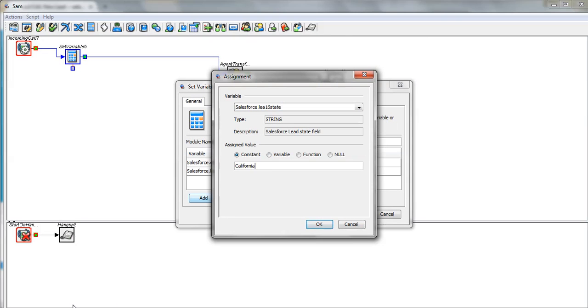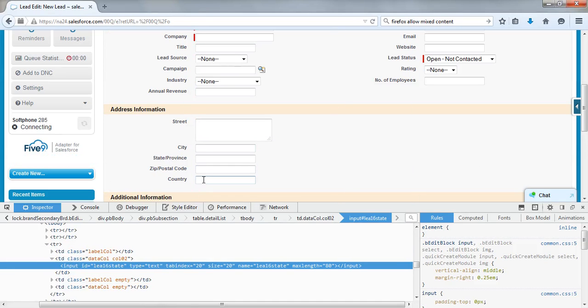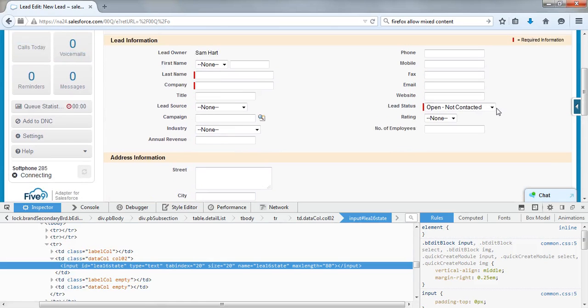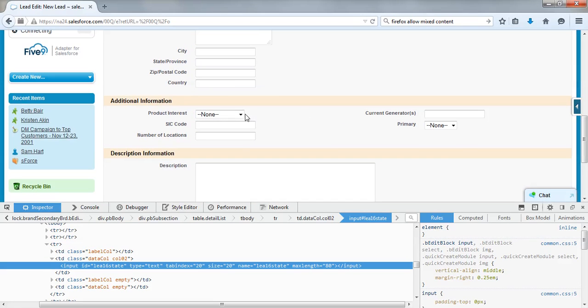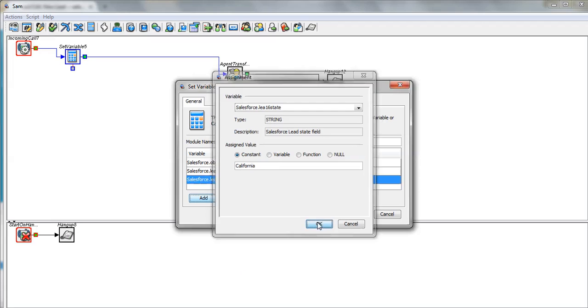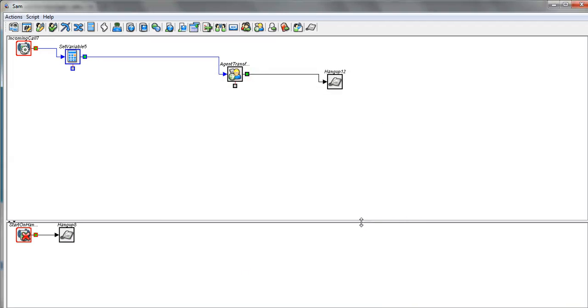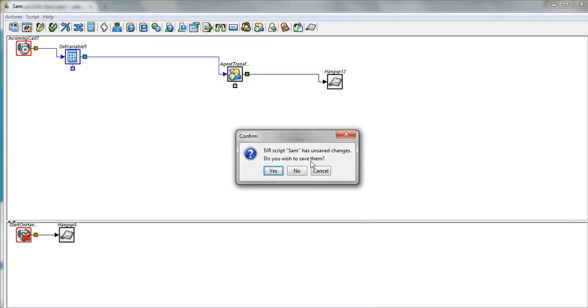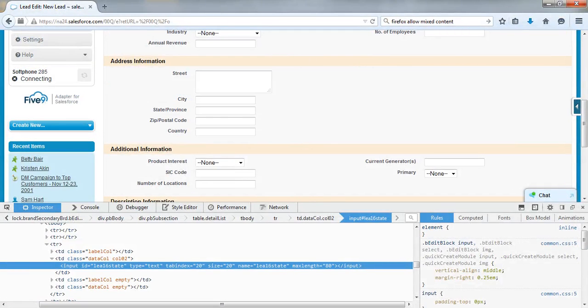I just want to check, so city, state. This is a free text field. If it is a drop-down field, you need to be careful. You can use a drop-down, but you have to match the value of one of the drop-downs, or else it won't work. So I'm going to hit OK. We're going to save, and save and close the IVR script.